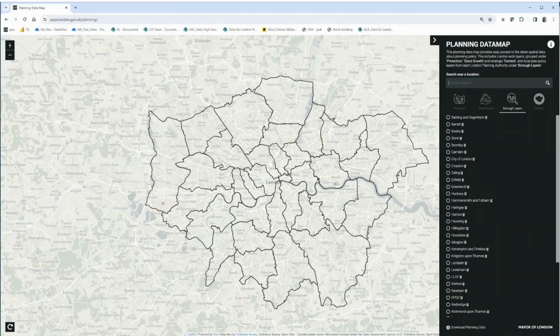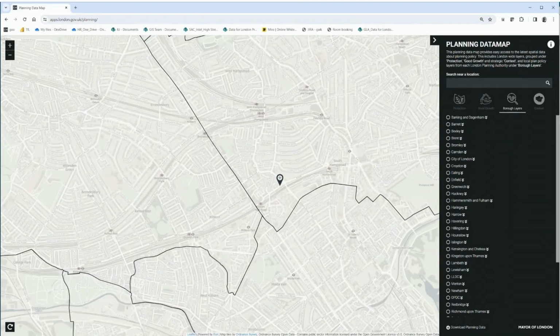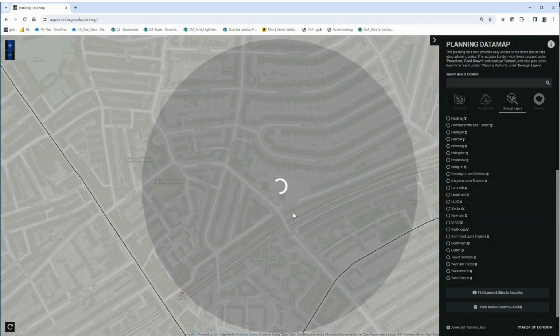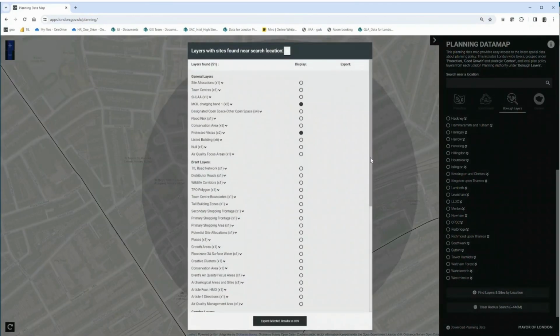But actually, by now, I've got a site in mind, so I'm going to zoom the map into one particular site. And I don't want to just see the site, I want to see the area immediately around it, so I know the context. So I'm going to do a radius search, and we have 1,000 layers, so it's going to take a moment to run. But here I am, I'm drawing my chosen area, and then it goes off and searches.